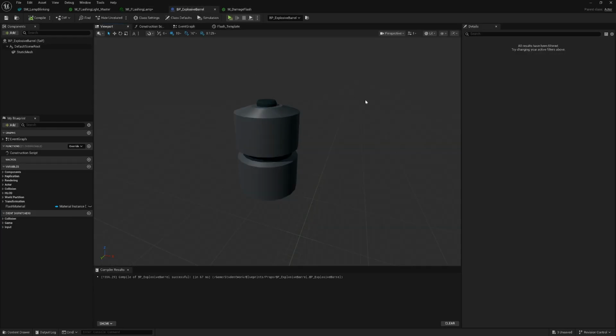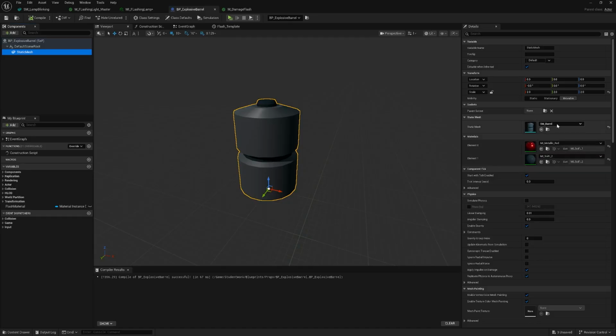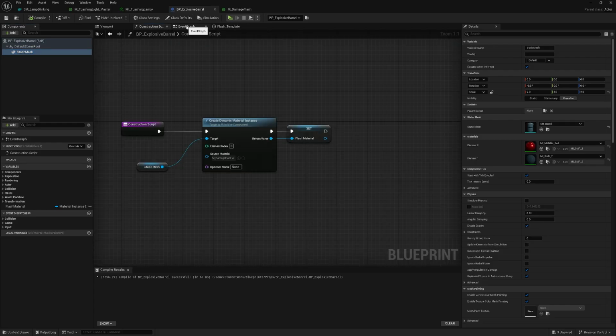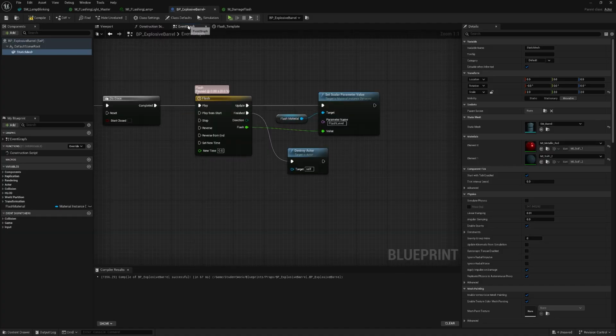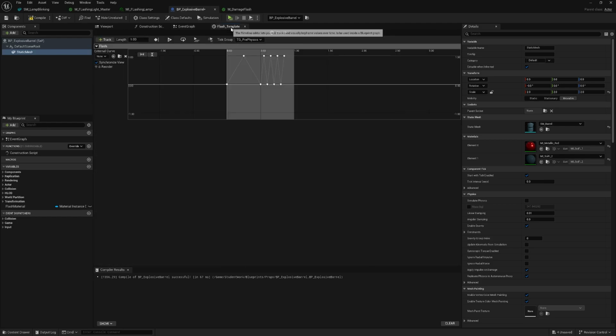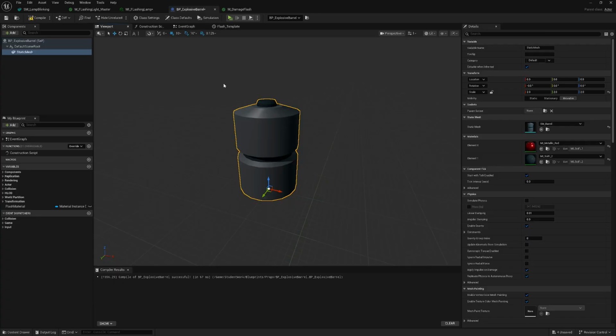Explosive barrel, viewport, static mesh. Yeah, I'm not sure why that's... hold on. That's the element that we want to set with the flash material. Yeah, and then element 0 should be the metallic red. Compile, that's much better.